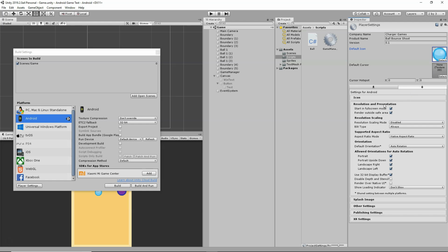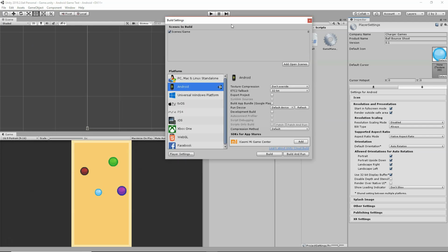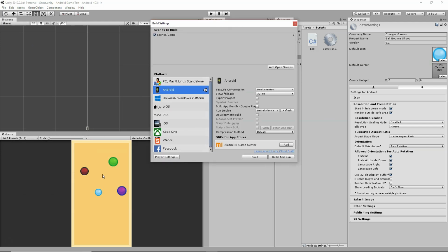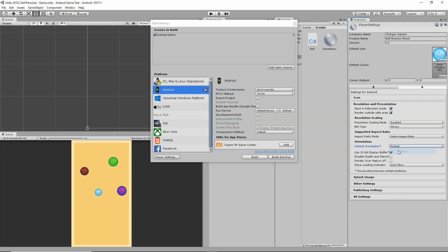Then you need to come to this resolution and presentation tab because this is very, very important. So here, as you can see, auto rotation is enabled by default, but we are building our game in portrait mode. So we don't want our screen to rotate. That's why we're going to select this portrait from here.